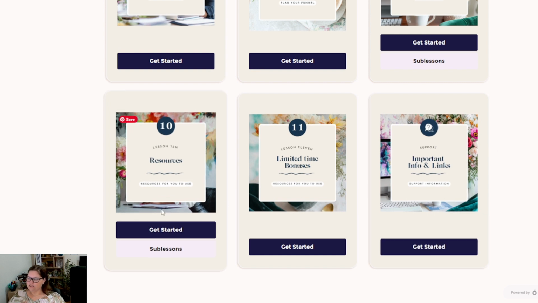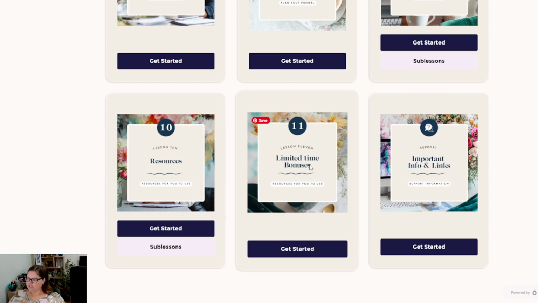Then we've also got resources, and there's also replays of any live Q&As in here as well. We've got limited time bonuses, so anything that we're offering people as a special to sign up are in here, and then they will be getting removed over time, so that's why it says limited time bonuses. So I always advise my members to download those straight away.